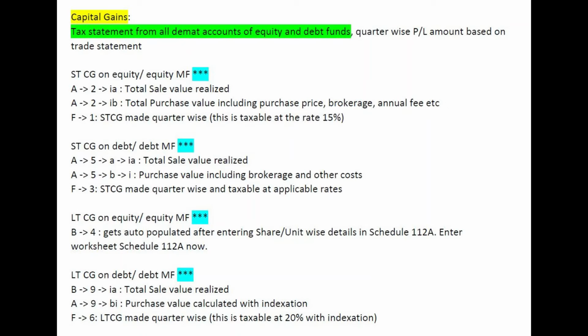Long-term capital gain on debt or debt-oriented mutual funds. In section B9, 1A, enter the total sale value realized. In section A9B1, enter the purchase value calculated with indexation.